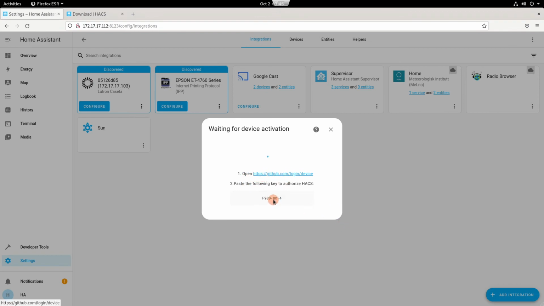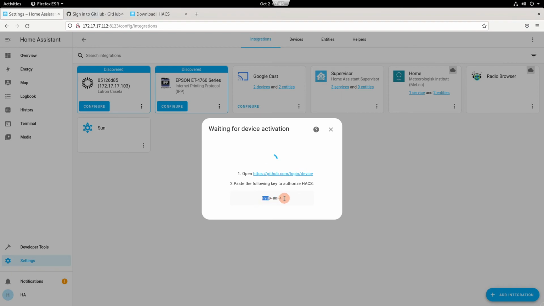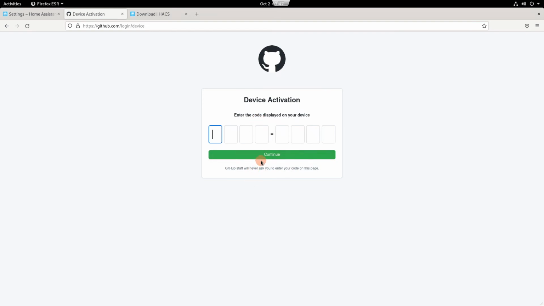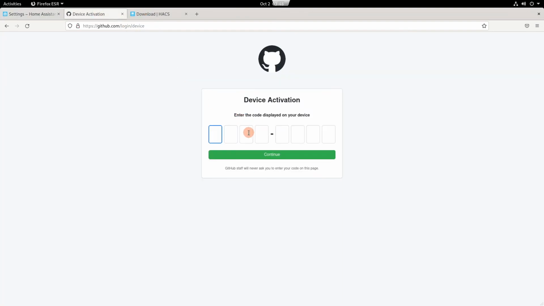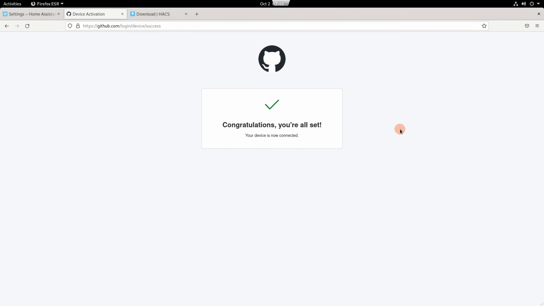This gives you the link to go to and the code to put in the link. I'm going to open this in a new browser, copy the link, and log in with your GitHub account. If you do not have one, create a new account. Once you have your account created or you log in with your GitHub account, type in the code that you got here. Click continue. Click authorize HACS. And as you can see, it will tell you congratulations, you're all set.